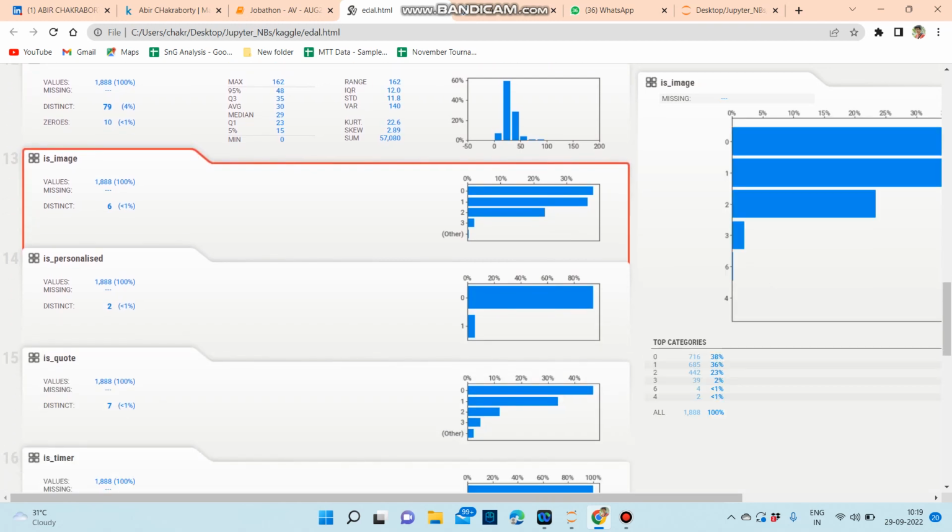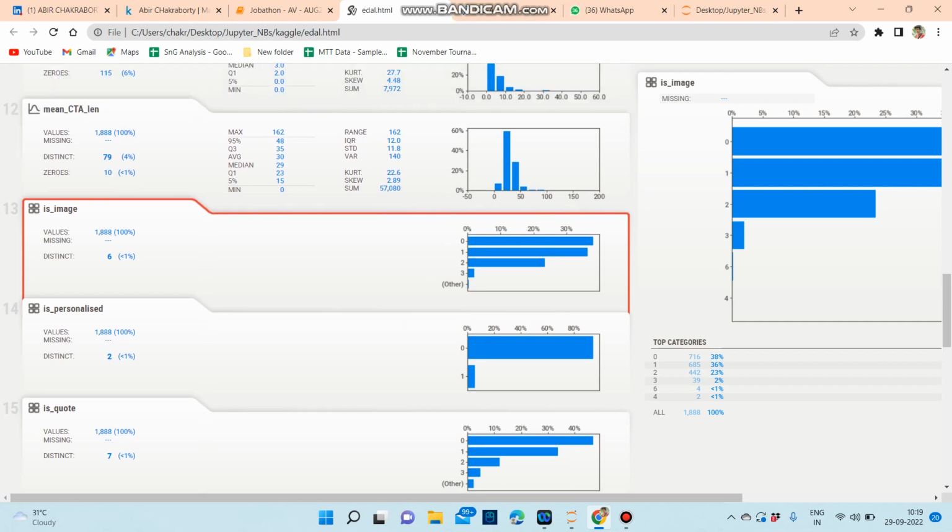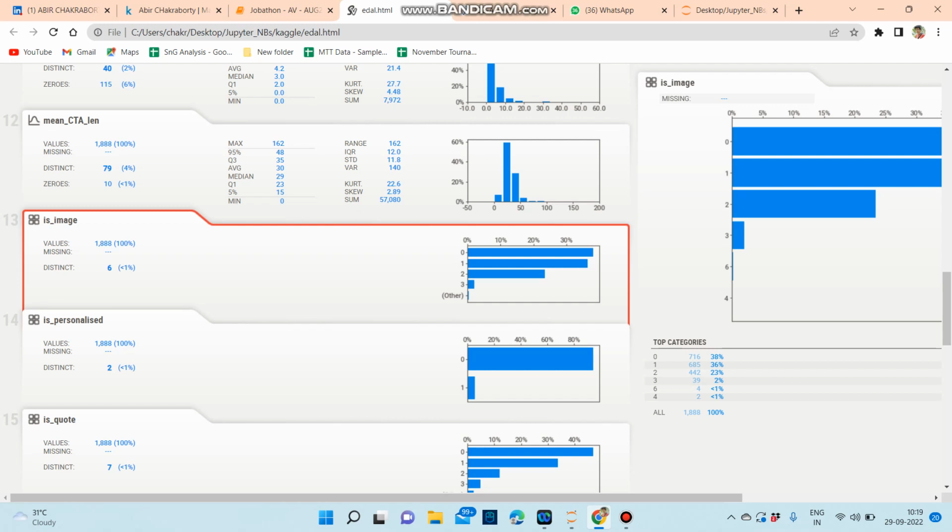Okay, then we have some Boolean flags that were mentioned in the data dictionary, but I noticed that they are not exactly pure Boolean. If this is an image column, we see values 2, 3, 4 and 6 also. From my understanding, 2 probably means there are 2 images in that particular mail, and 3 means 3 images. But you can also convert it to 1 and 0: whenever it is 0, keep it 0, and whenever it is greater than 0, keep it as 1 only.